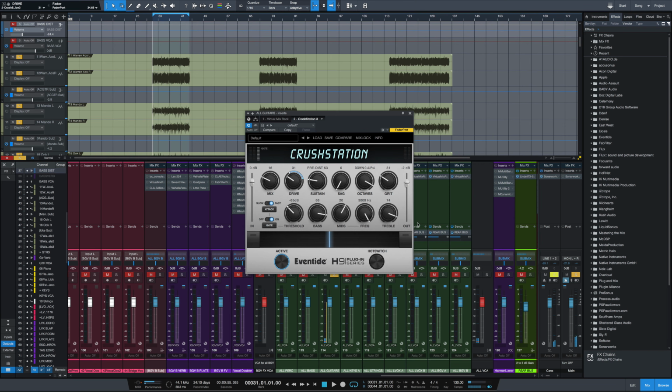Just a little bit of light saturation on the guitar sounds nice, and we could really drive it if we wanted to, crush it. And full mix sounds crazy. Just totally destroyed, which is kind of cool, but not in this mix.